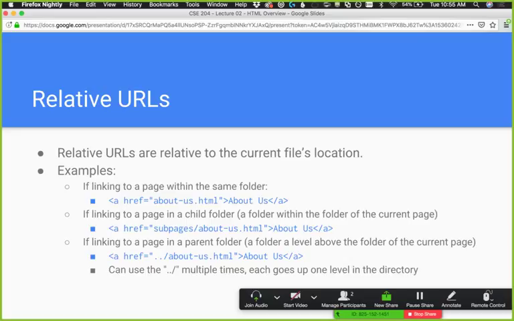There's a couple of tricks we can do with relative URLs as well. If you just link to the file name, it's going to be a page within the same folder. But we can also traverse directories. So you could add a subfolder. You had subpages/about-us. That'll go into a different folder. Or you can use .. to go up a level in your folder directory.